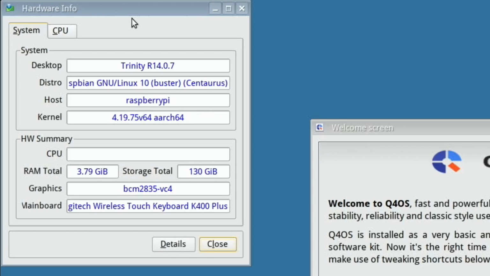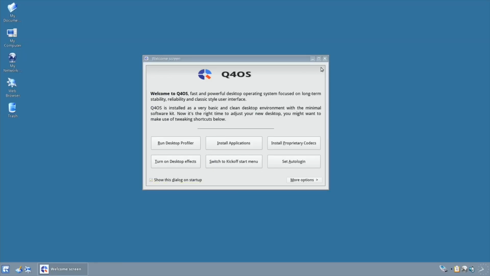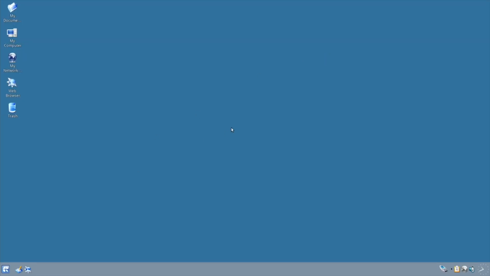Desktop Trinity R1407. Distro Raspbian, Raspberry Pi, kernel. This is my 4GB Pi because still Berryboot doesn't work on the 8GB Pi, but people are looking into it. I've tried a few things, but they haven't worked. So let's close that down, and let's just look at it as a normal operating system.